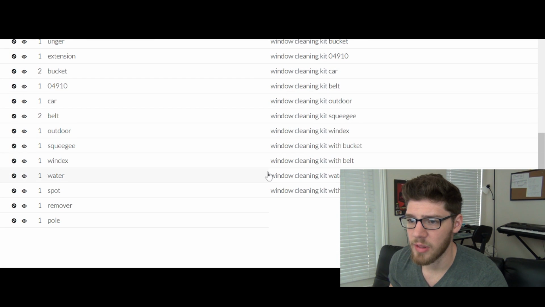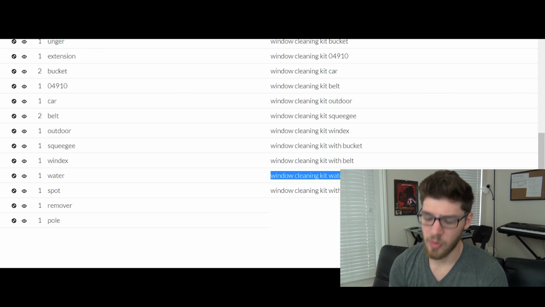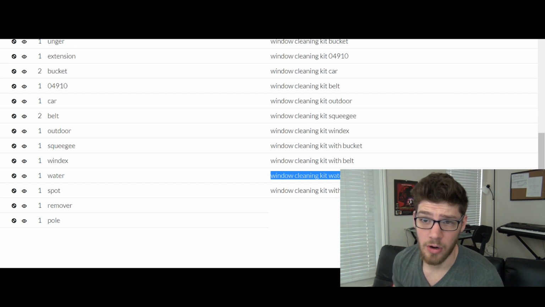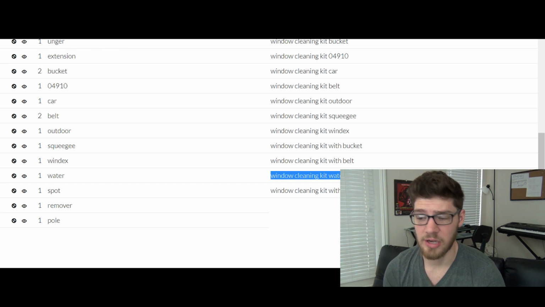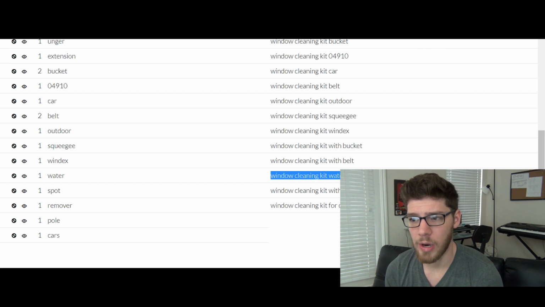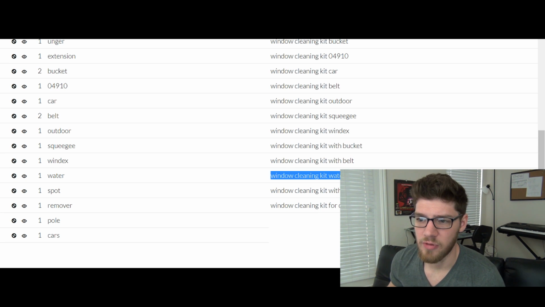So here's something that could be a long tail: window cleaning kit water spot remover, right? So if someone goes on Amazon and types that exact phrase, and we have that exact phrase in our description or in our bullet points or in our keyword section, then we're going to get ranked number 1 for that keyword, because it's very unlikely that someone else is also trying to rank for this exact keyword.